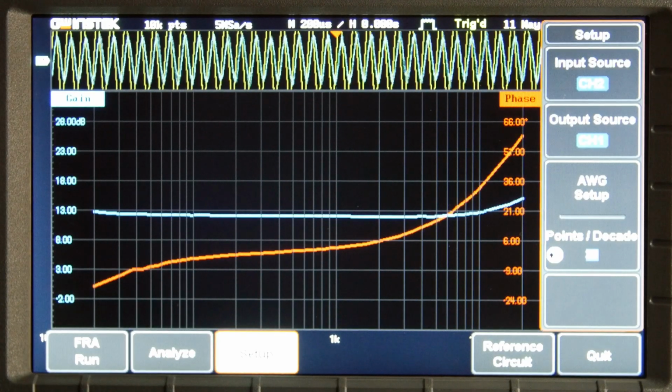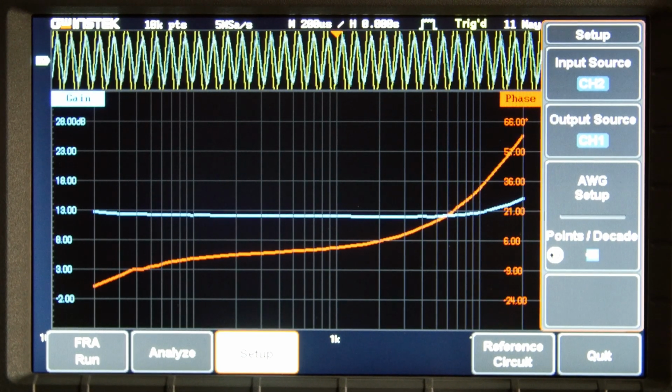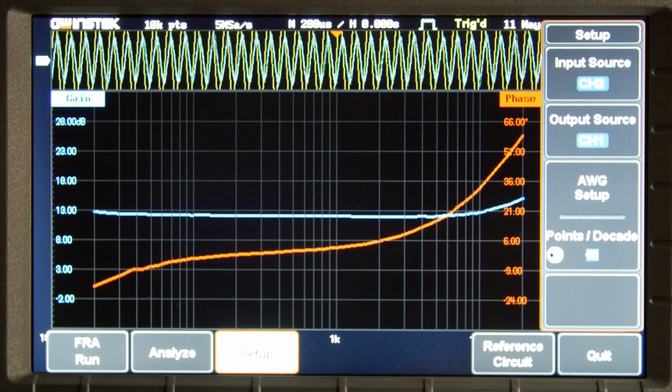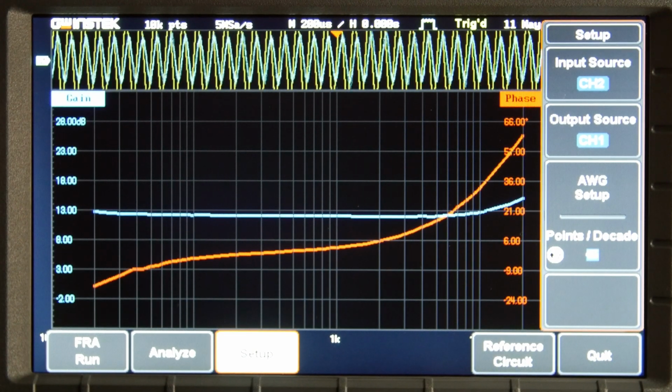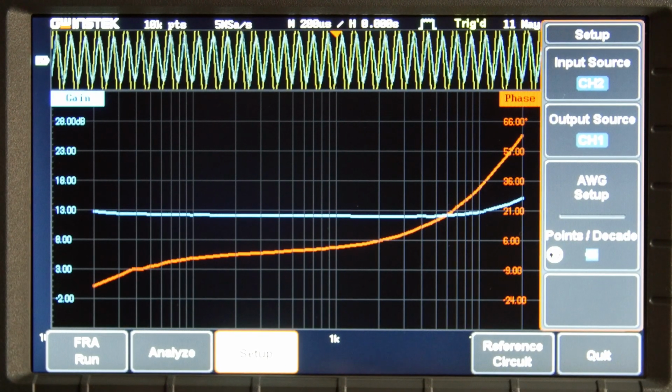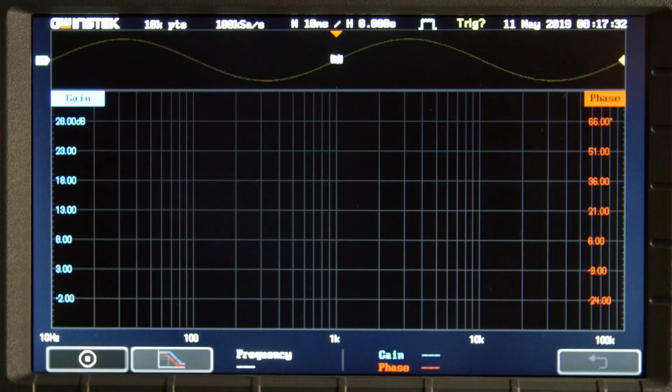Alright, so let's do the speaker, and I'm going to increase this points per decade because I don't think we're going to need to go to 90. Let's go to 45 instead of, we were doing 15, but I think we ought to go to 45 points per decade because I suspect the speaker response is going to have a little bit more interesting curves in it. So let's get a little bit more detail. Alright, so here we go, FR run. And we'll be able to hear it, so I'll keep quiet.